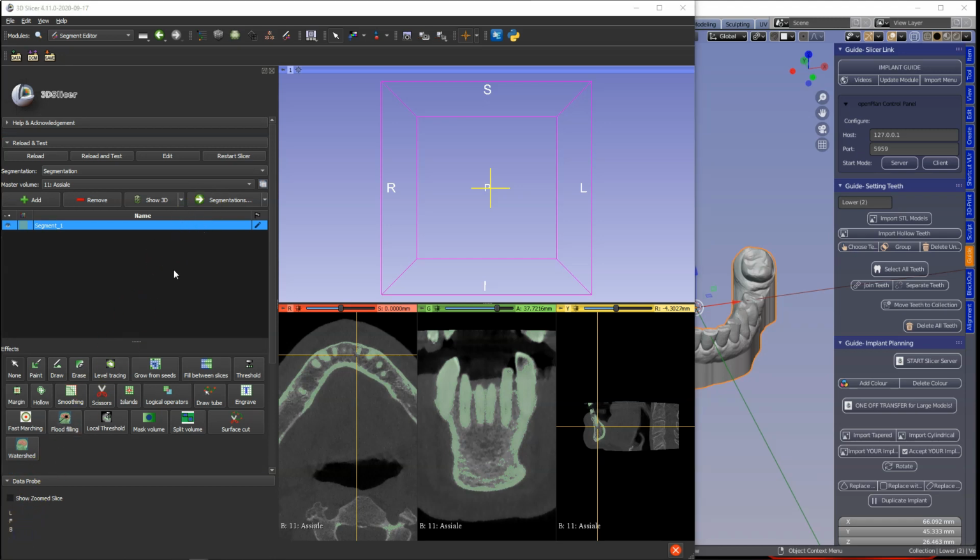Now 3D Slicer has models and segments. It's important not to mix up those two. So this is a segment. This is not an STL model. You can convert it into an STL model, but in this video we don't need to do this. There's a little eye which we can toggle on and off, and we can name this as well. Let's just name this ICP, which is the ICP alignment model, I'd like to call that.